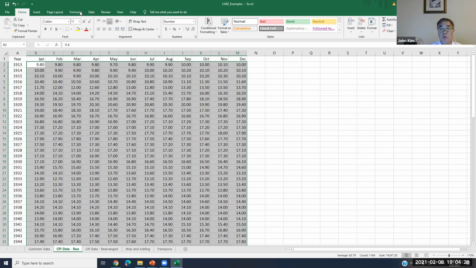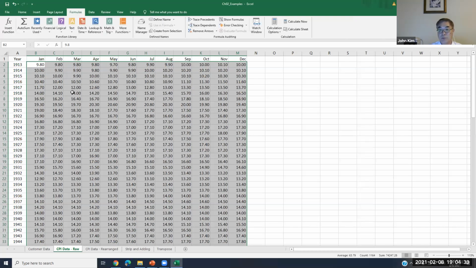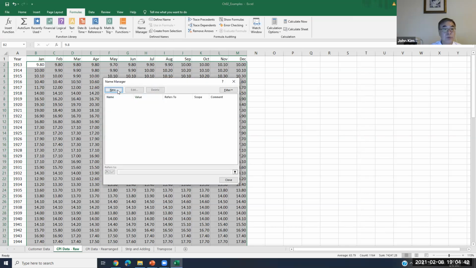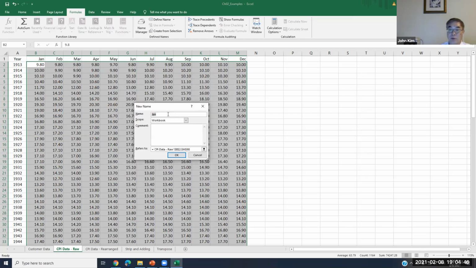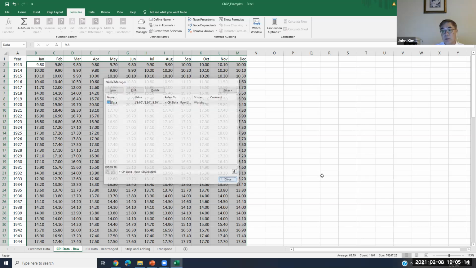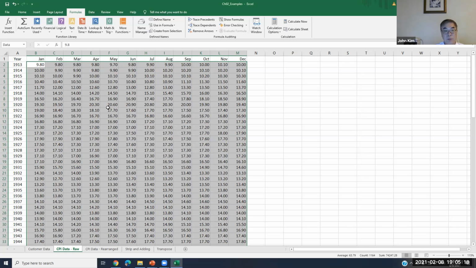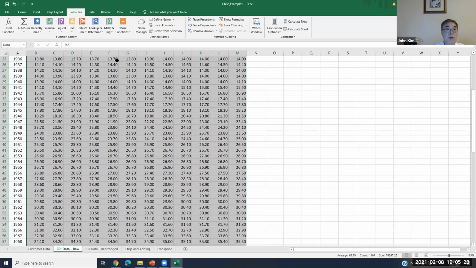And then go to Formulas, and then Name Manager. Then click New. Whatever name; I will name it data. So we store only the numbers we need in data. And then OK, and then close. So we stored only number data in data, using Name Manager, with the name data. Then go to the next page.